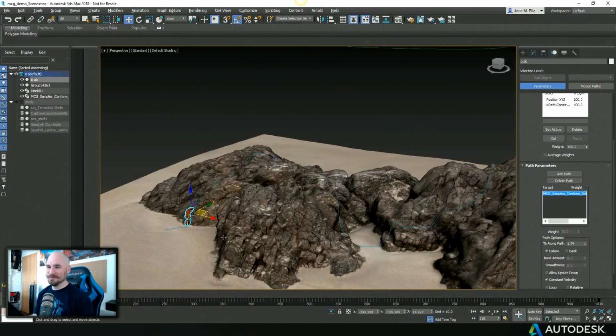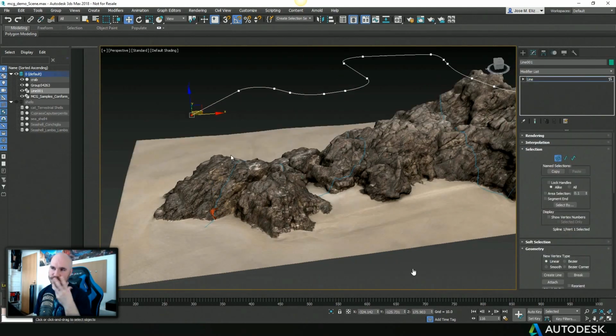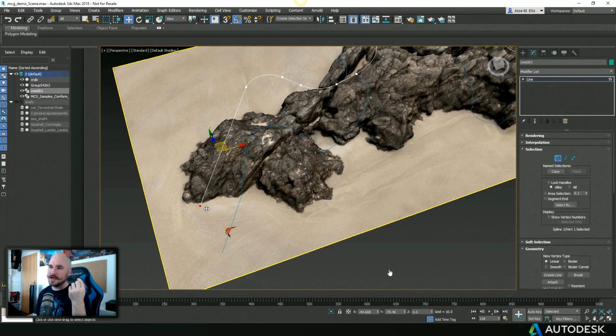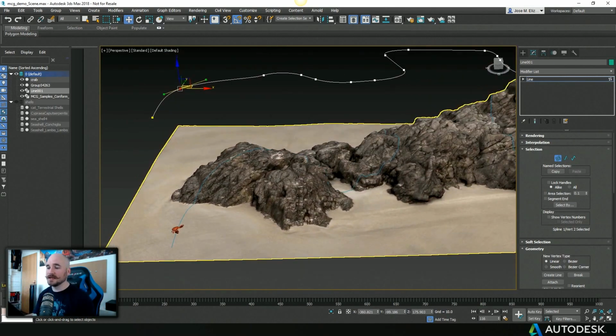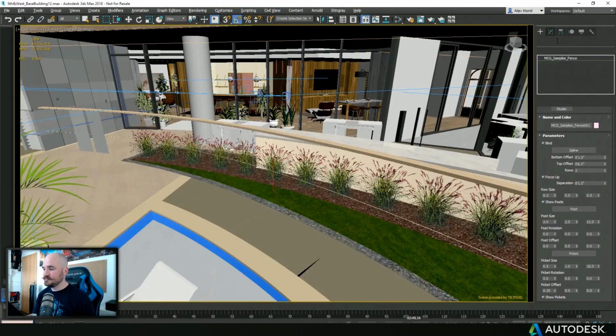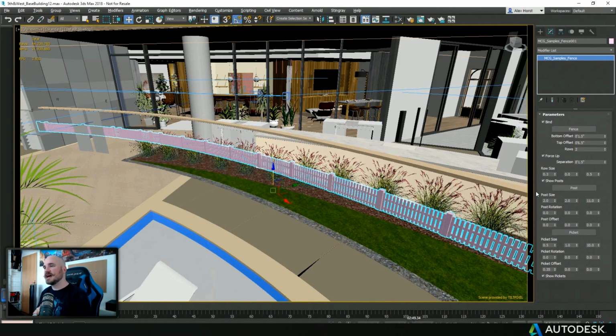So that is that. And of course, thinking about non-destructivity, you can go back into the original spline, change stuff there, change the geometry of the landscape even. Everything will update accordingly. All right. And here's another quick example, as this is a mixture of game and design workflows.